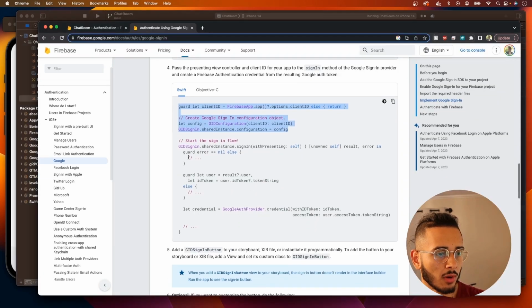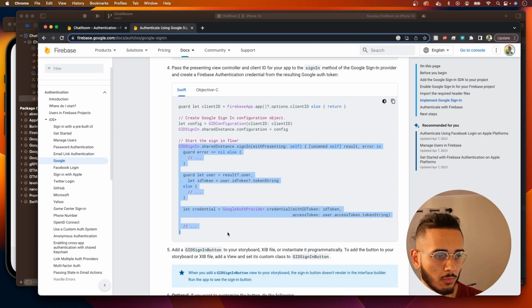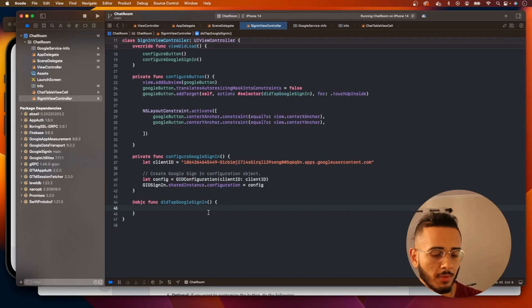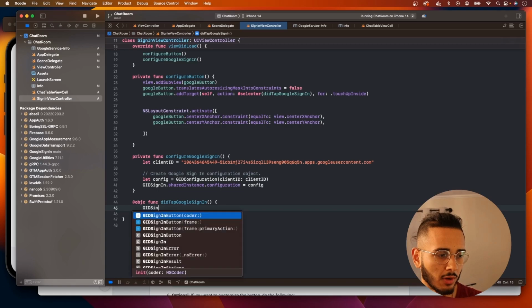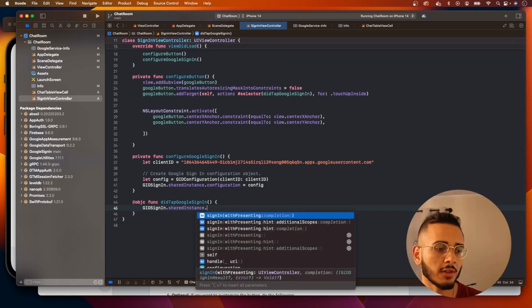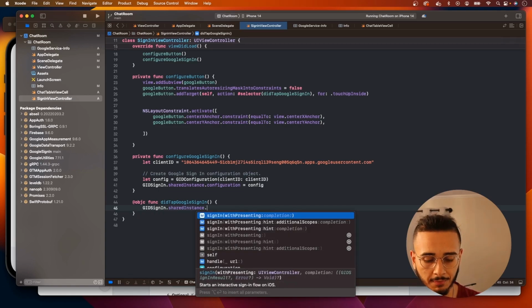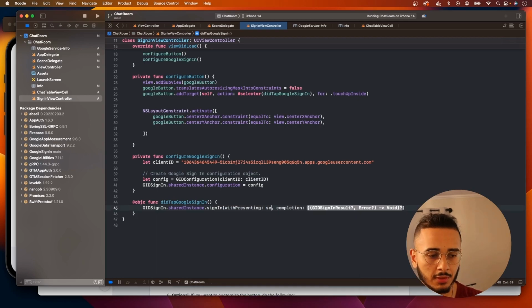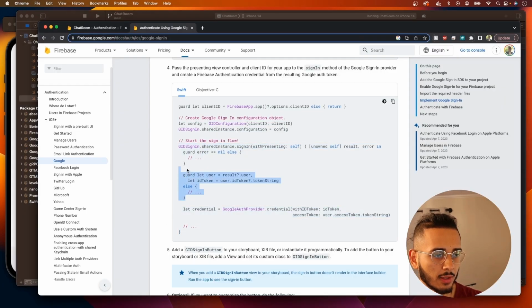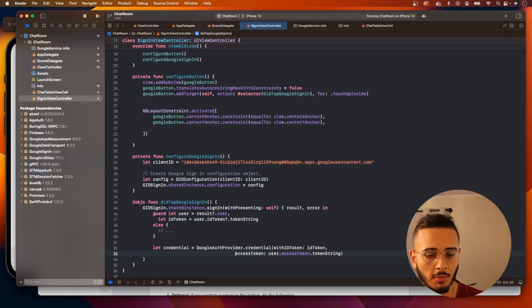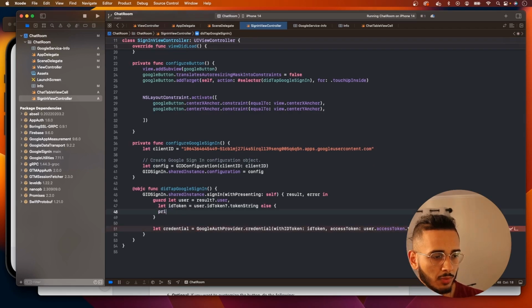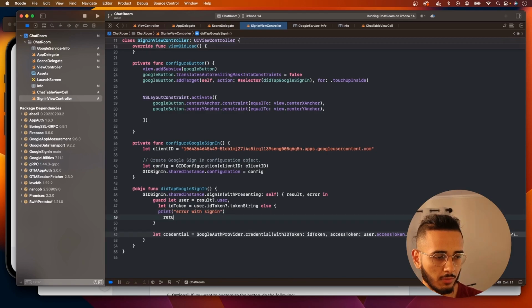So in here we want to call this function here, which if you don't want to copy and paste, it's basically just GIDSignIn. We're gonna call our sign in dot shared instance, and then you just sign in with presenting. Hit option to bring in the completion. This is self, and then for the result, do result, and then you do error, and then I'm gonna bring in this guard let that they created for us. Actually, let's just bring in these two lines. Let's fix the formatting. All right, so we can print error with sign in here, and then we'll return.